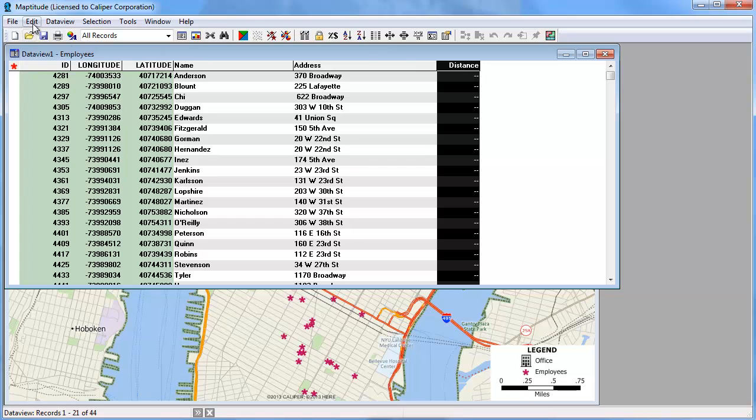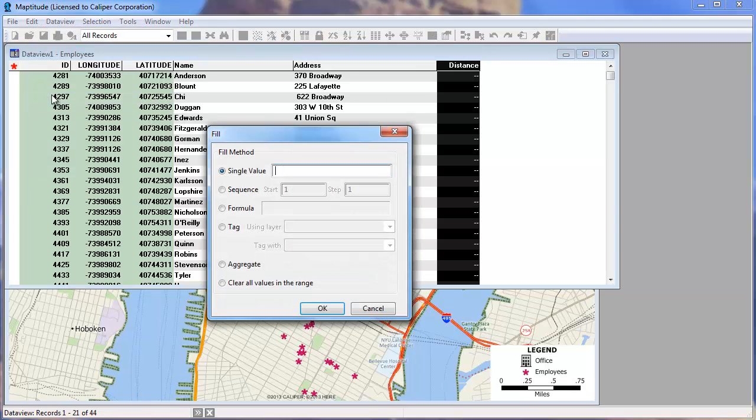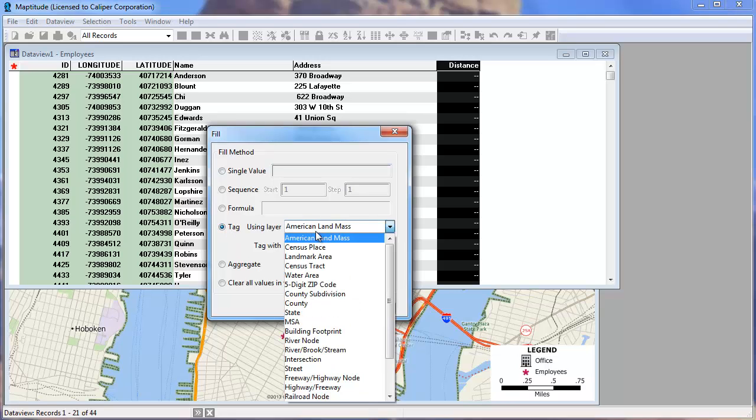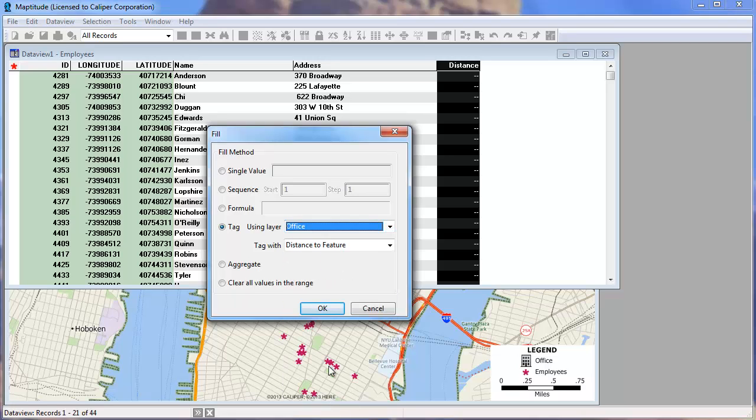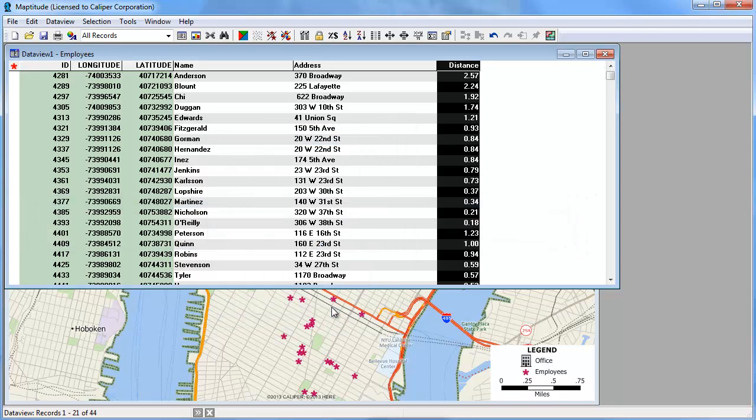Simply choose Edit Fill, choose the Tag option, and use the office layer to compute the distance to the office, and choose this Distance to Feature option. When I click OK, Maptitude calculates the distance for each employee to the office and fills the distance field in that data view with the results.